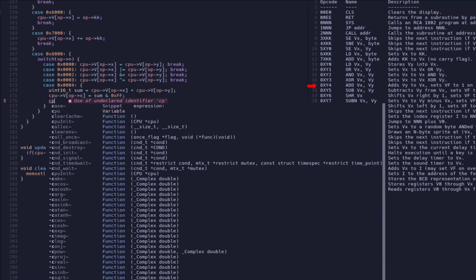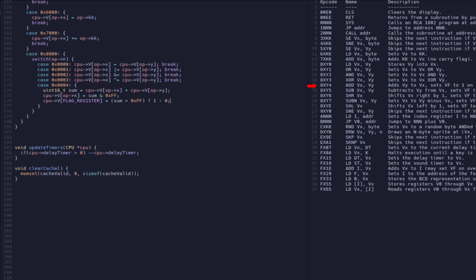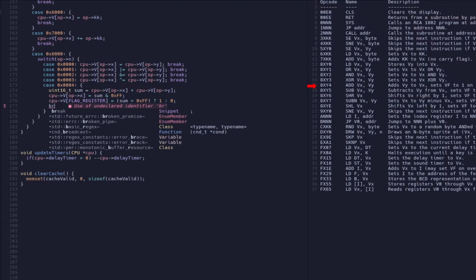Now we need to set our carry flag. The carry register is also going to be in V, but we can just say flag register as our location. And we can now check if the sum was larger than the 8-bit value. What we're going to do is take our sum and check to see if it's larger than 8 bits. If it is, we're going to set it to 1. If it is not, we're going to set it to 0. That's pretty much all we need to do with the flag register. If we needed a carry, then we would set it to 1. If we don't, then we just set it to 0.